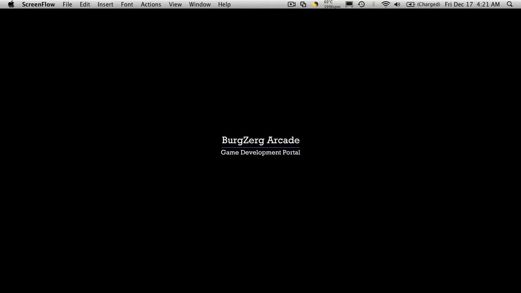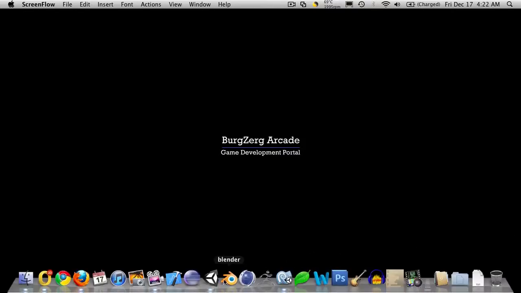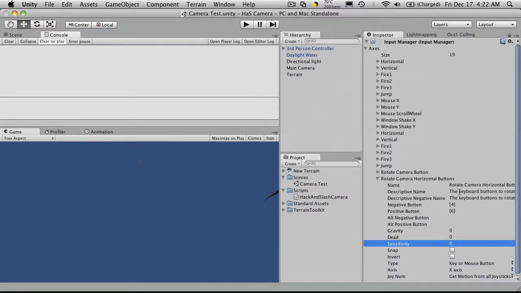Now, in our last tutorial we left off setting up our input manager in Unity to use our custom inputs. So we set it up for the negative button to be 4 and the positive button to be 6 on our number pad. And let's go ahead and open up MonoDevelop.